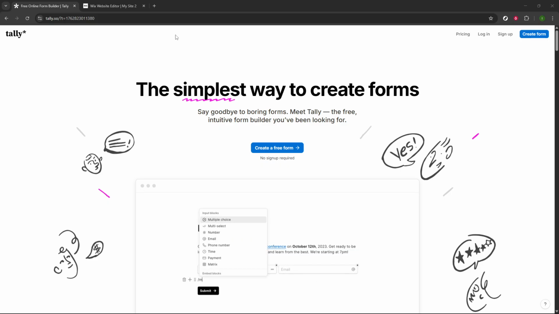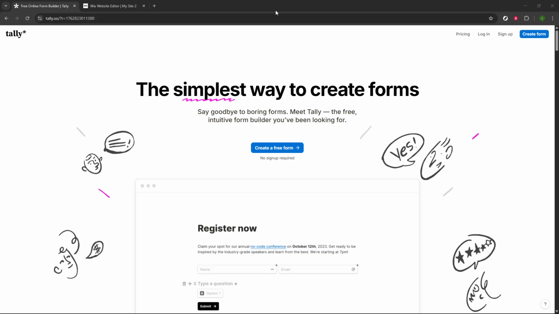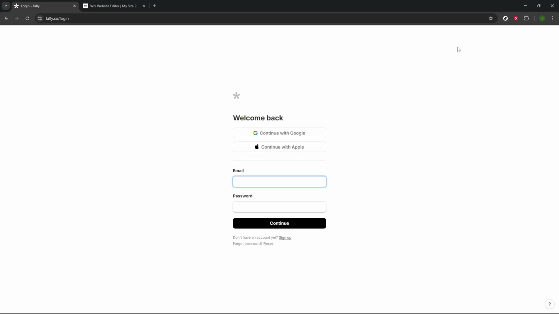First, you'll want to navigate to Tally, which is a free online form builder. Open your web browser and type in the URL for the Tally homepage. Once you're there, the next step is to locate and click on the Login button. It's typically found at the top right corner of the page. If you don't have an account yet, you can easily create one from this page as well.